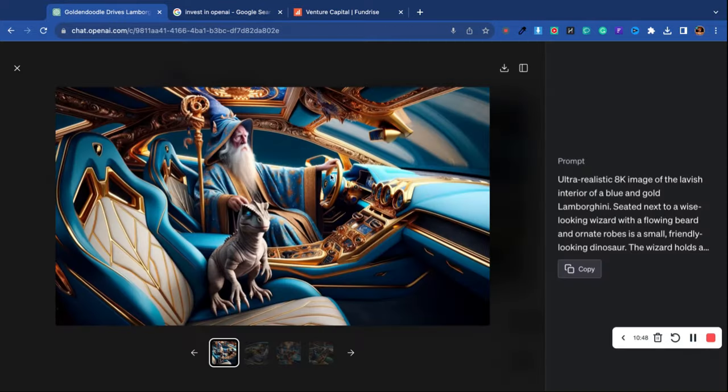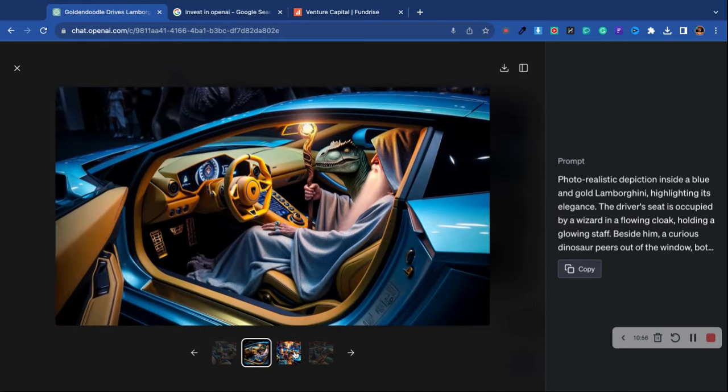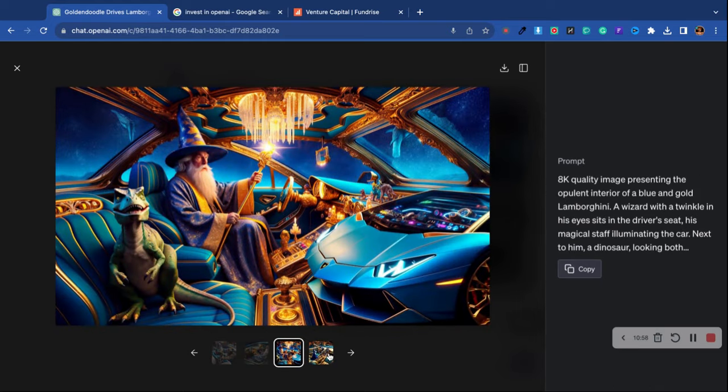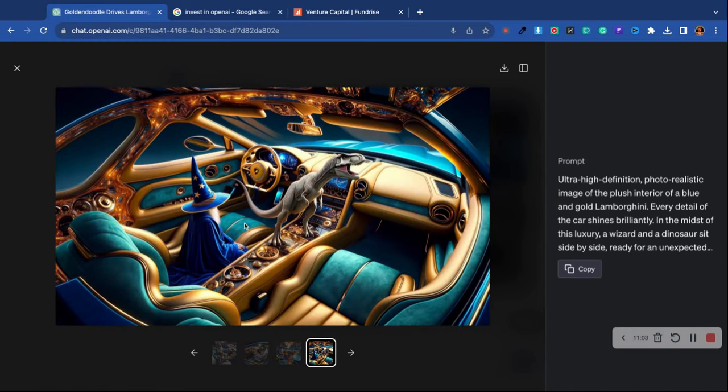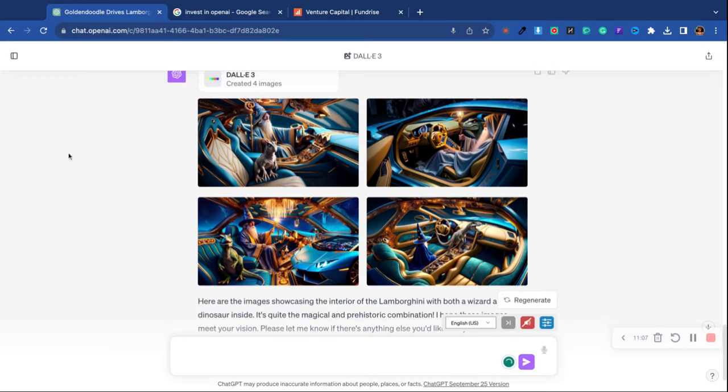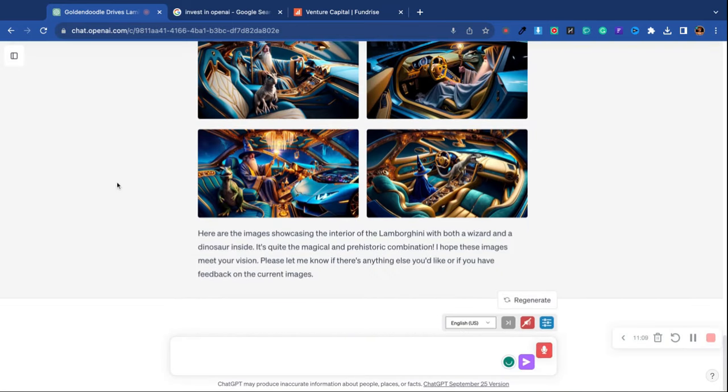Man, it literally added a dinosaur inside of the vehicle with the wizard. Oh my God, this is a little funky right here. I think the wizard is true. Look at that one right there. So why do I love wizards? Because I'm the wizard.